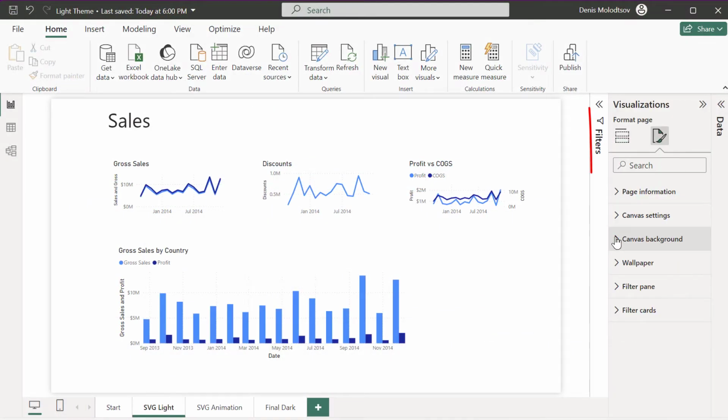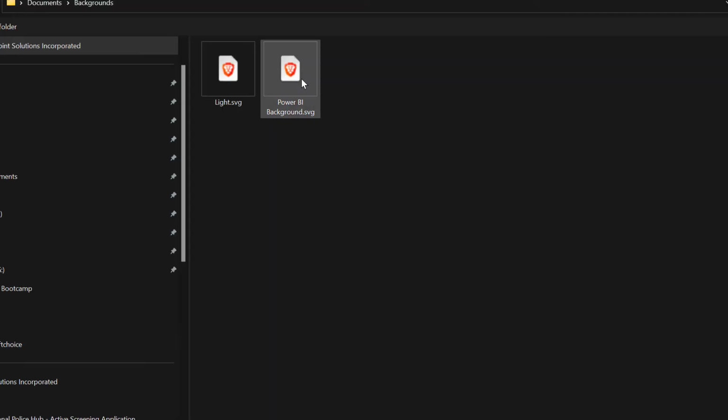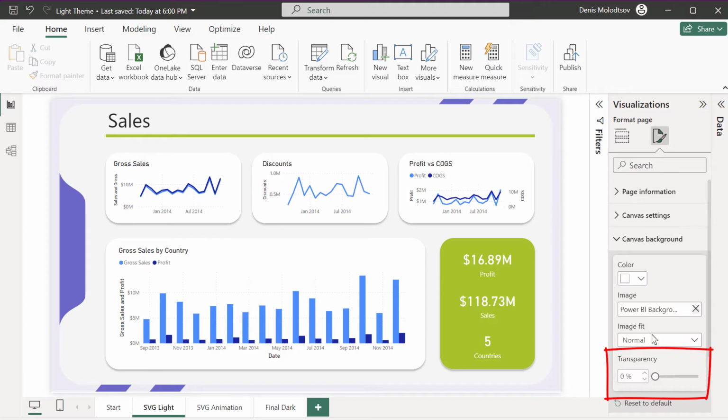Now, let's apply your downloaded background. Open your report and click on the Page Format tab. Upload the background image and set the transparency to 0%. And just like that, you can make your report stand out.